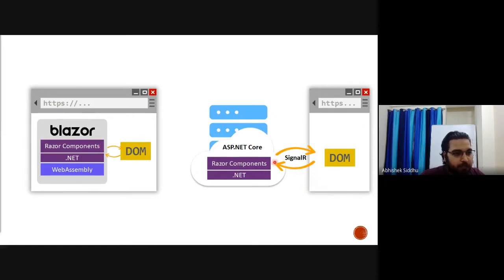Then we have the Blazor server model, wherein everything happens on the server. It could be IIS or any server which supports ASP.NET Core, and a SignalR connection is established to the browser. And over this connection, we send small, very condensed packets for only the change sets that happen. For example, if you changed a text field, only the changed DOM of that particular text field will be changed, not the whole page.